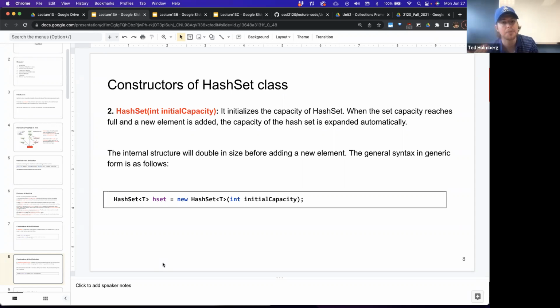So it's not like an array where when you define a capacity, it is set at that capacity and can't grow beyond that. So the internal structure will double in size before adding a new element, and the general syntax is as such.